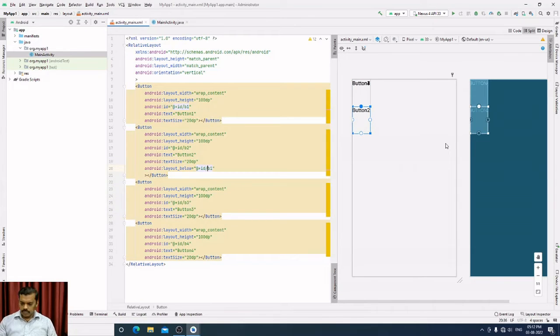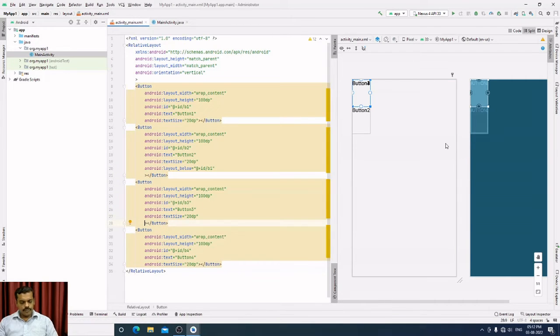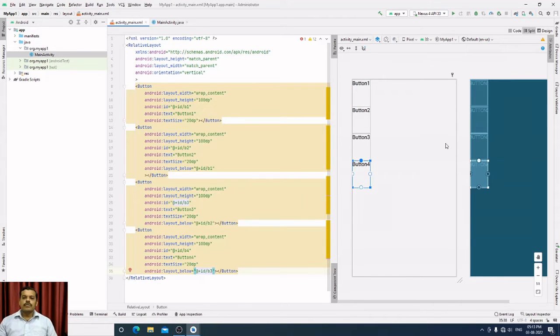So I just copy the code and place it over here. Here I am specifying it to be below B2. So I have button 3 here, and button 3 is visible now. Below button 3 I have to arrange button 4. Sorry, button 3. So now it is in order. Like that, we are able to arrange with the help of relative layouts.